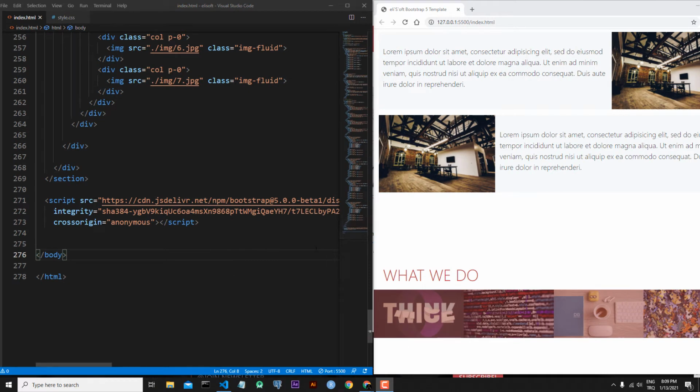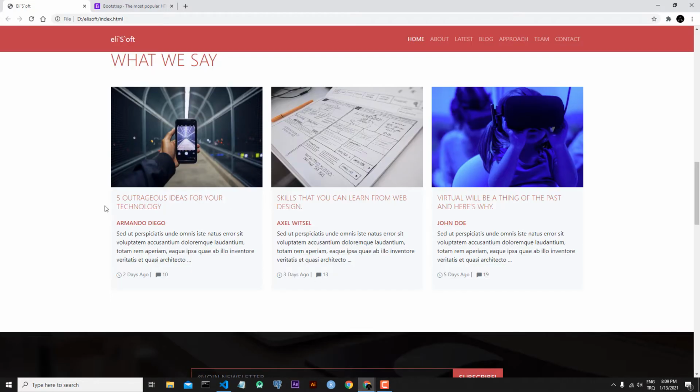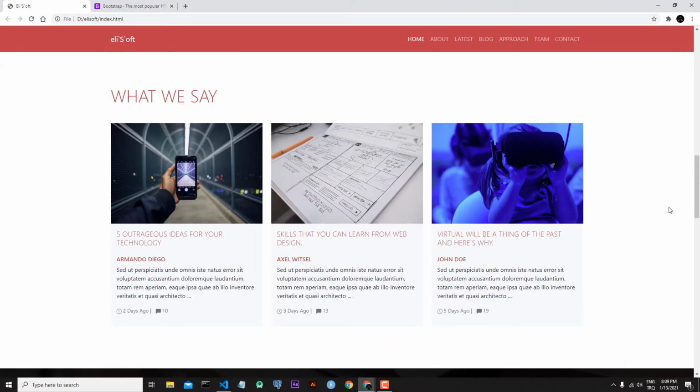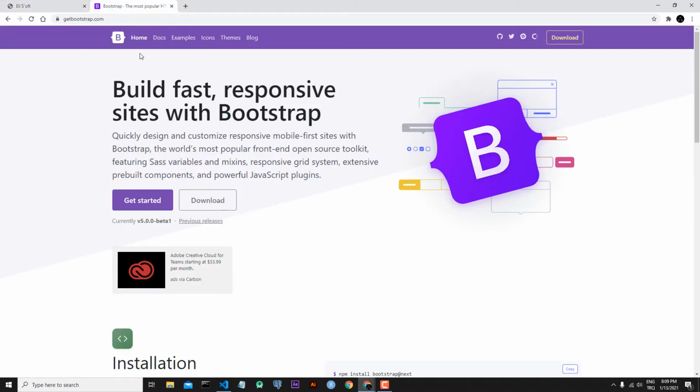We continue to speak about Bootstrap 5 and in this lesson we will make the blog section of our project. Let's check the finished version of our project and here is the blog section. We have one row and three columns and here we have a title and of course our documentation is open. Let's go to our documentation.